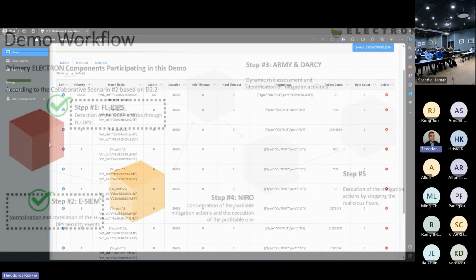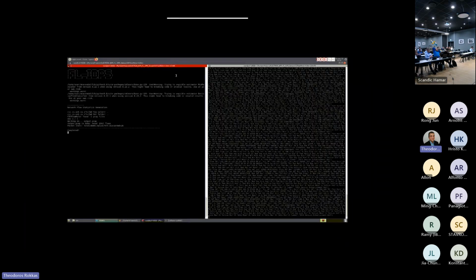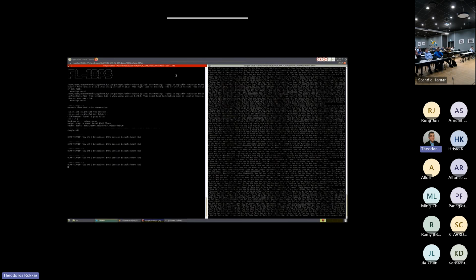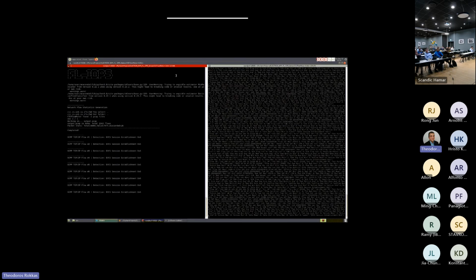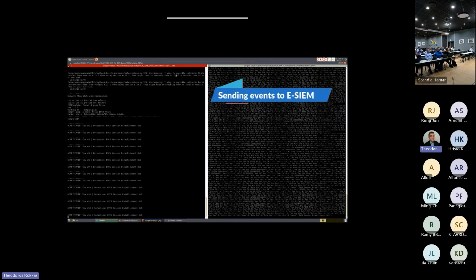Regarding the workflow of this demo, while the attacks are executed, the first steps are the detection and correlation of the security events from FLIDPS and the ELECTRON SIEM. First, FLIDPS is responsible for capturing the network traffic data, generating OCPP flow statistics and detecting the attacks. Next, the security events are transmitted to the ELECTRON SIEM through rsyslog.